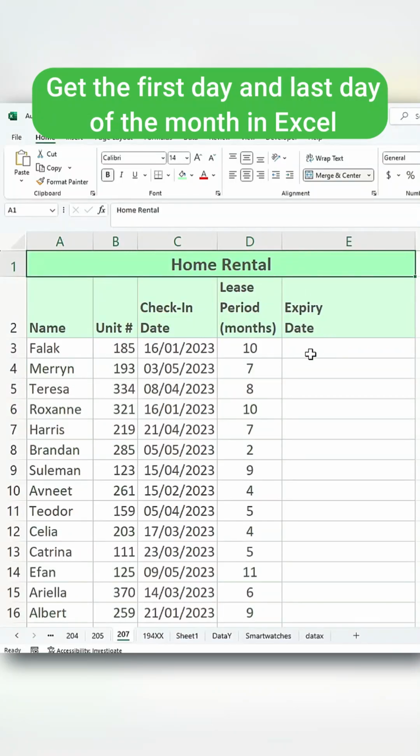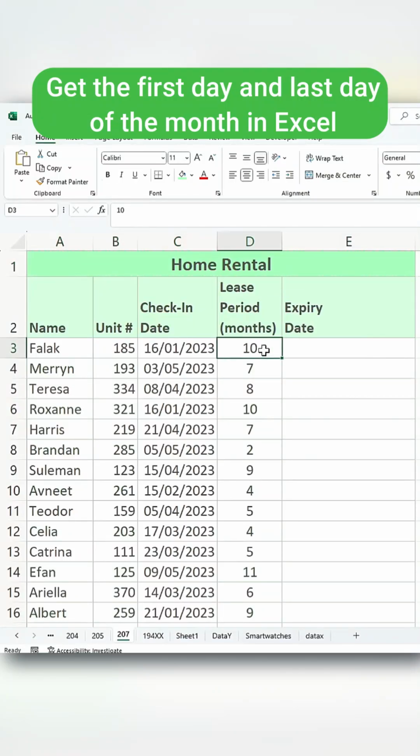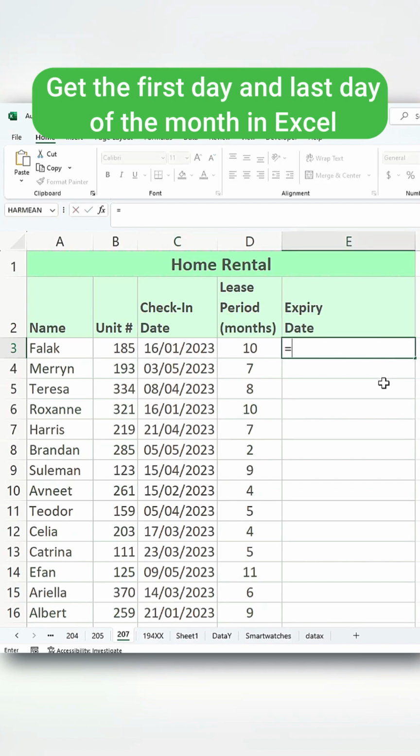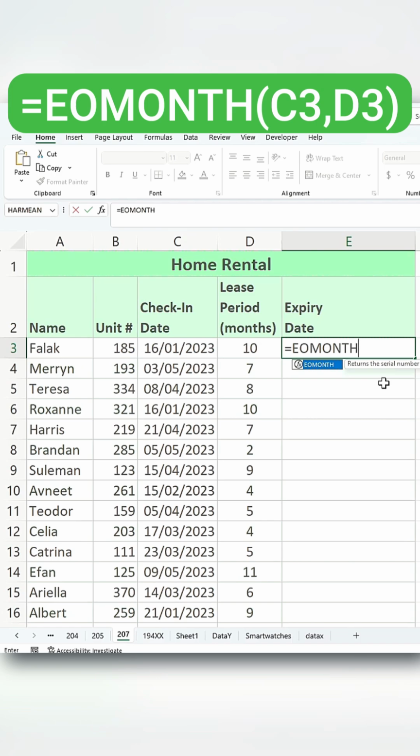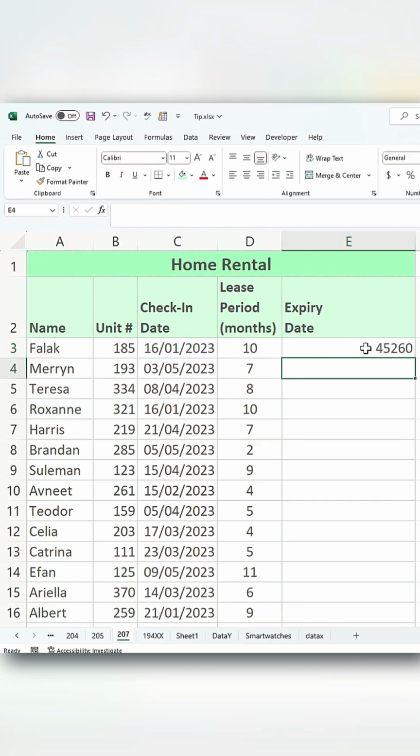Imagine you've been asked to calculate an expiry date that's 10 months after a check-in date, and it needs to fall on the last day of that month. This is how you can do it. Write equals EOMONTH, which stands for end of month, open parenthesis, check-in date will be the first argument, followed by the number of months, close parenthesis, and hit enter.